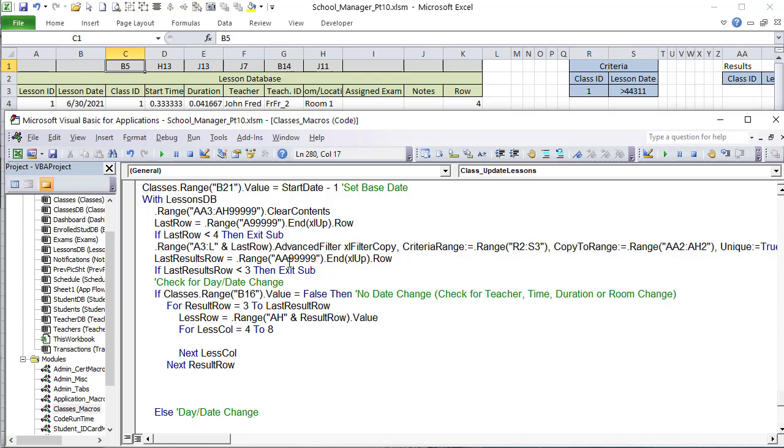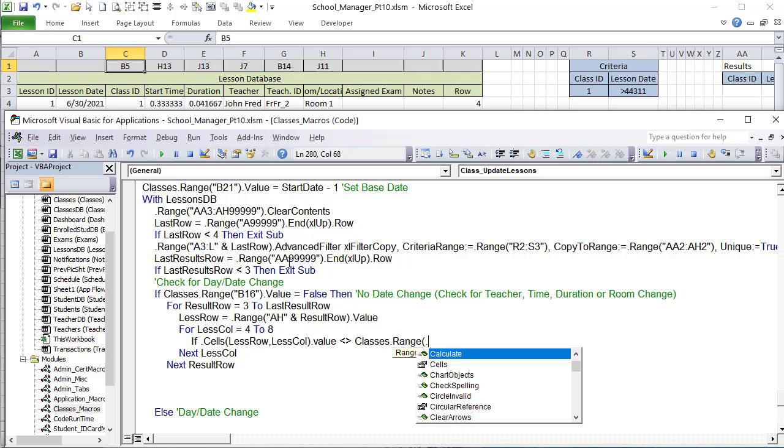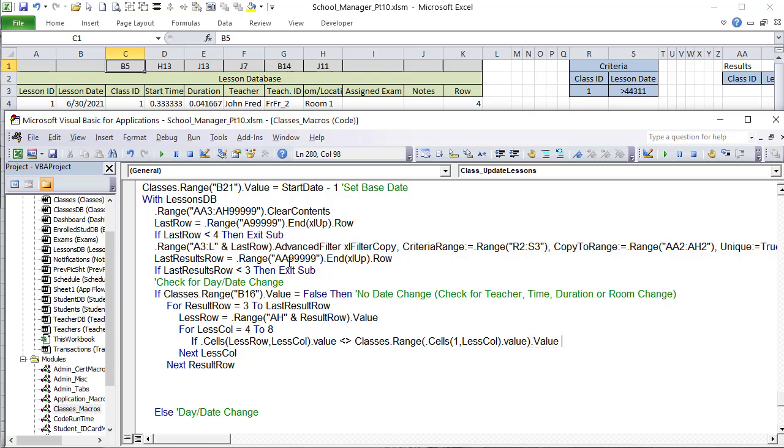But I don't want to just update it automatically. I only want to update it if it's different. So if Cells(lesson row, lesson column).Value does not equal, where is it going to be based on? Based on the Classes range. Where's that range located? In row 1. So Cells(result row, lesson column).Value. Okay, so if it doesn't equal, only then are we going to update it.